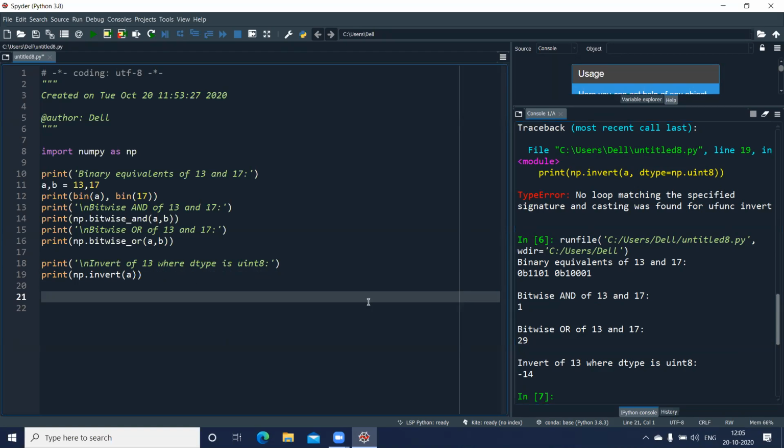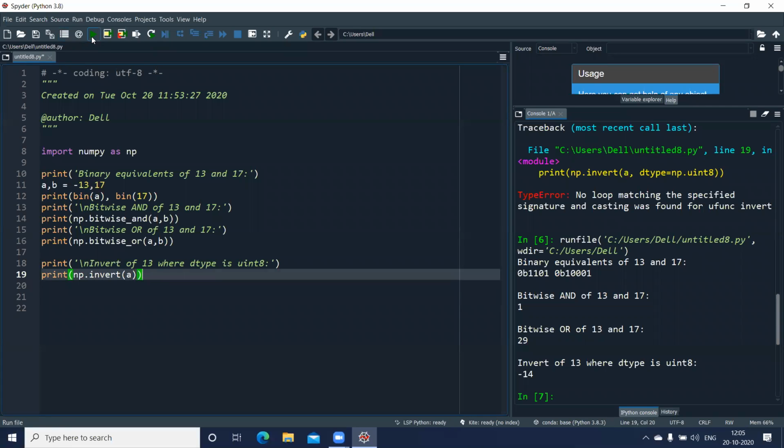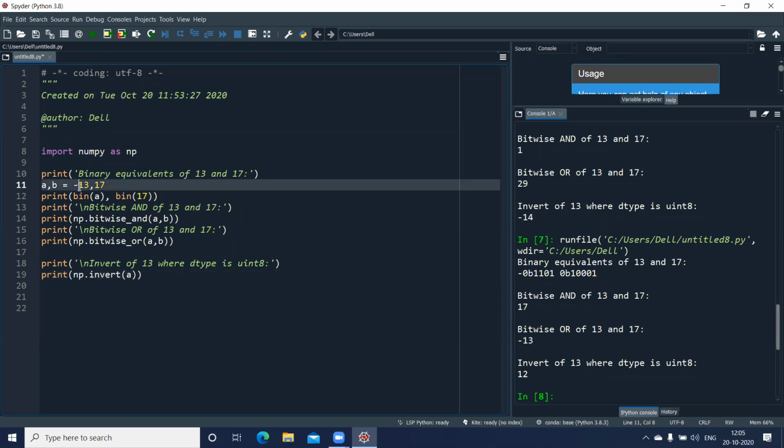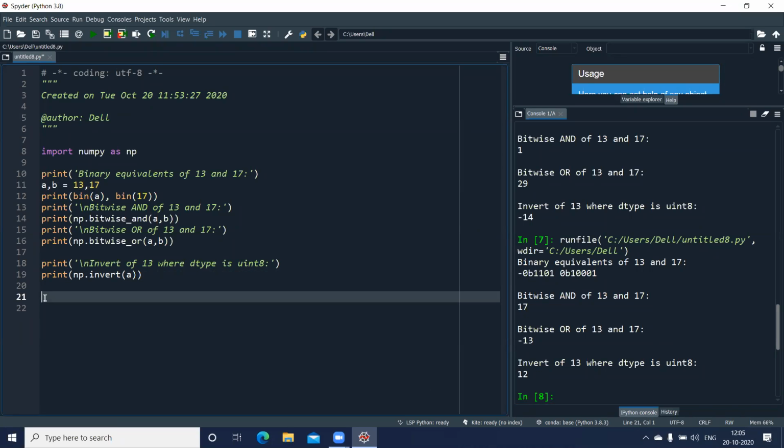Let us try one more thing. Change this to a negative value and check whether we get something else. Here you can see that previously I was getting -14. Now I'm getting a positive number, and 12 is the answer. Clear? So you can try all such experiments with the numbers. You can also do it manually and check whether it's really coming as per the desired results.